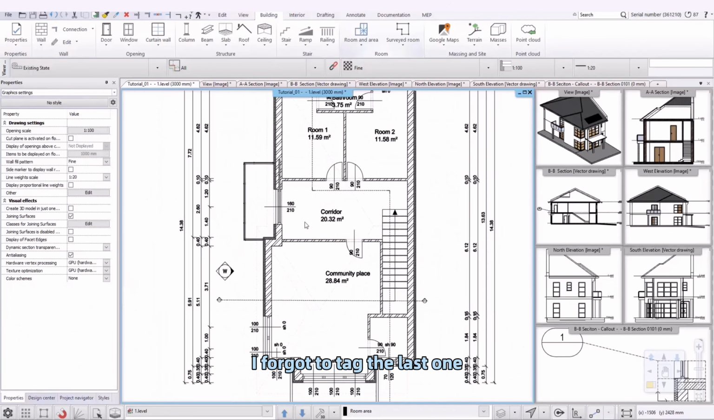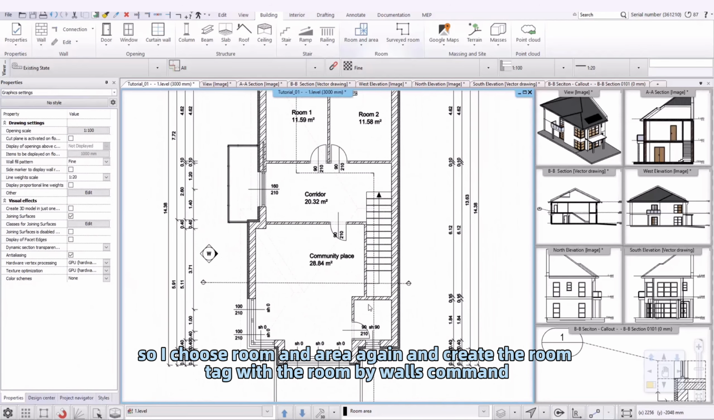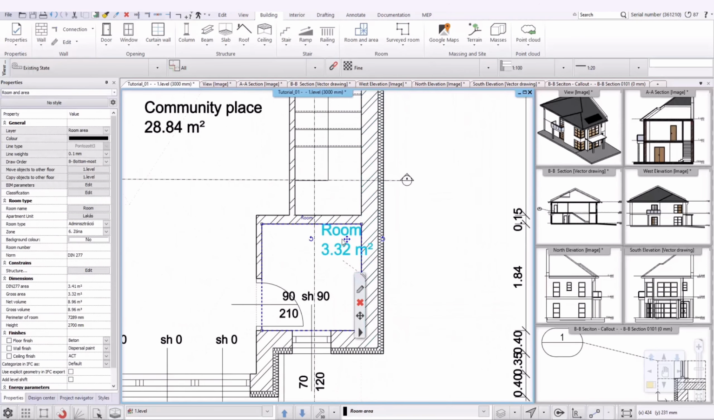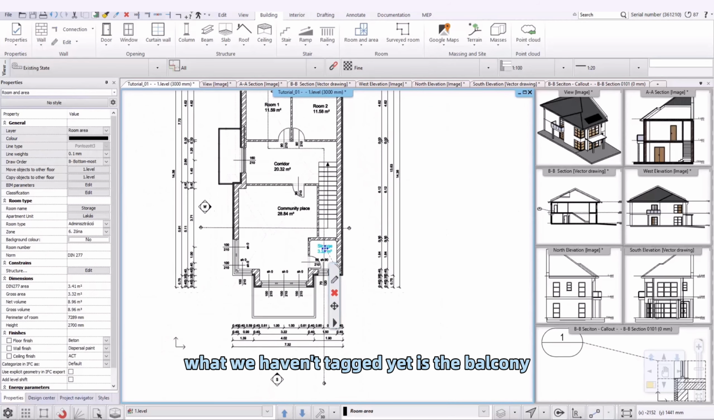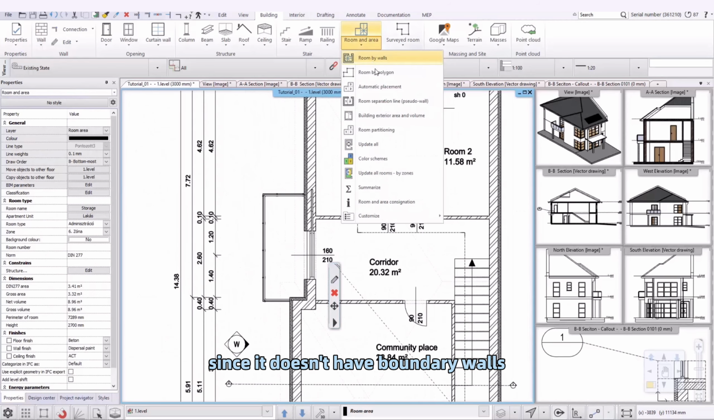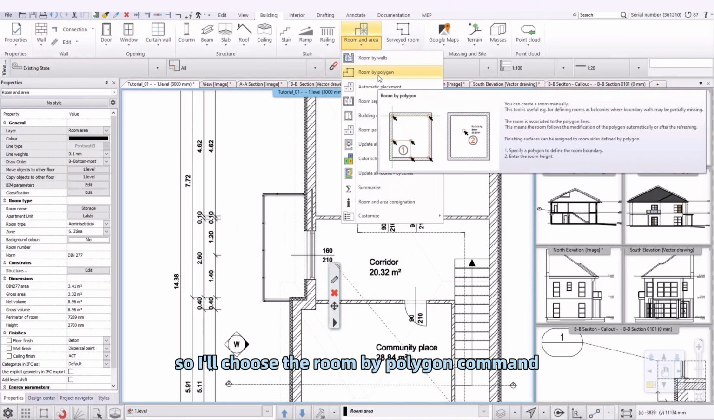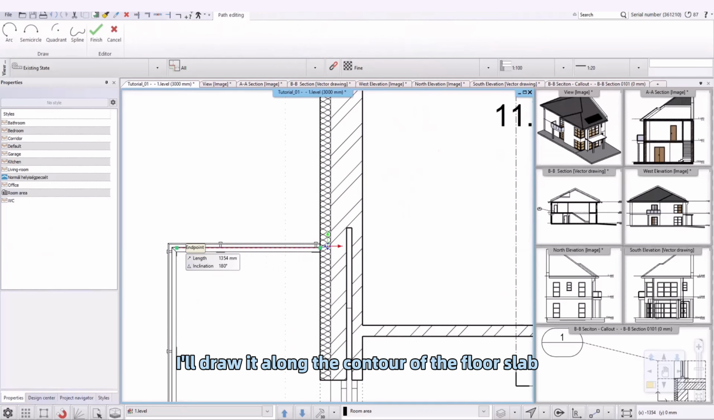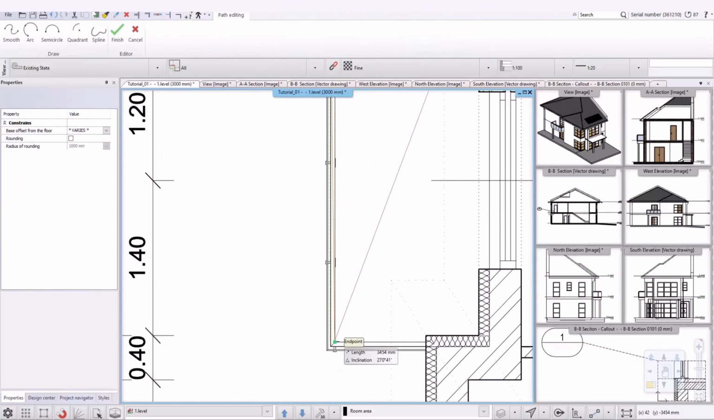I forgot to tag the last one. So I choose room and area again and create a room tag with the room by walls command. This will be storage. What we haven't tagged yet is the balcony, since it doesn't have boundary walls. So I'll choose the room by polygon command. I'll draw it along the contour of the floor slab. Then I'll accept with enter.